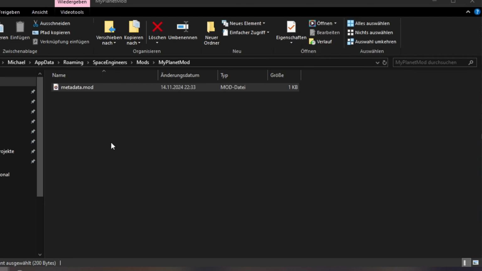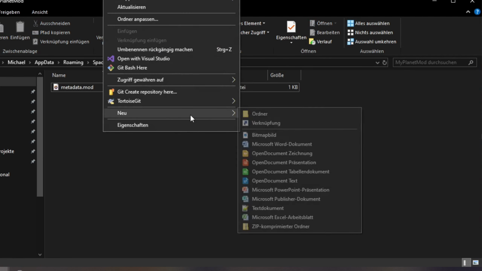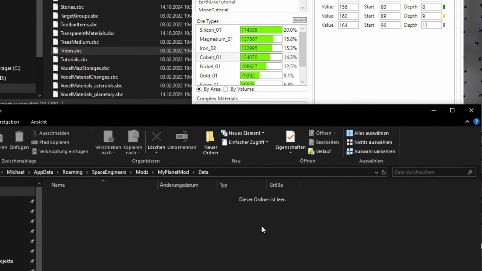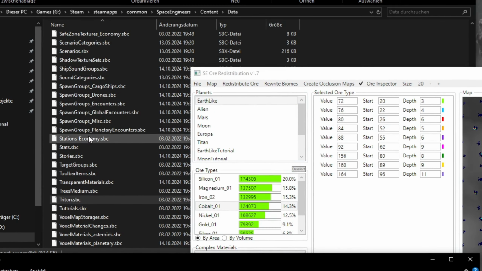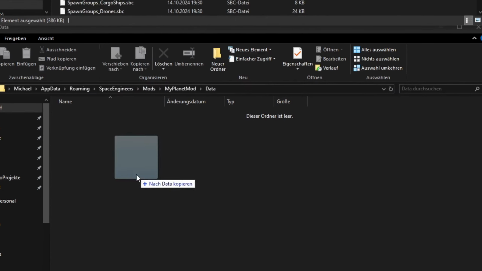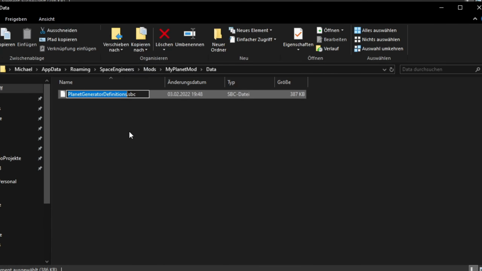Let's jump back to the mod folder, and here you create a new data folder. Now we need a planet definition file, which we can just copy from the original Space Engineers folder. In this example I only want to mod Earth, so I just call it Earth modded.